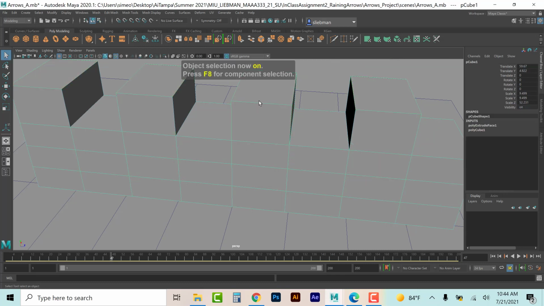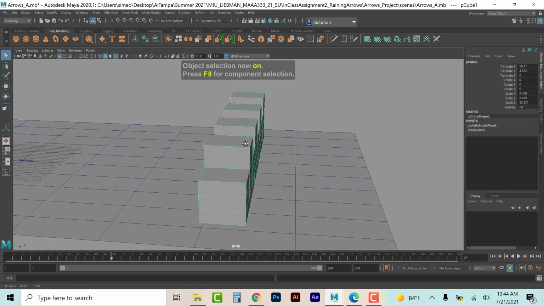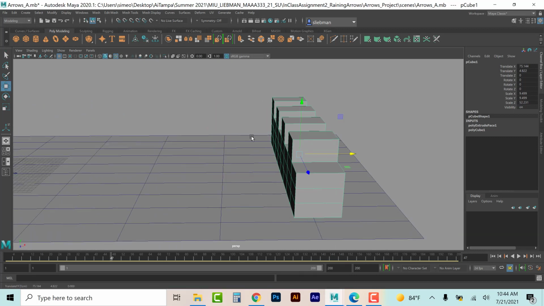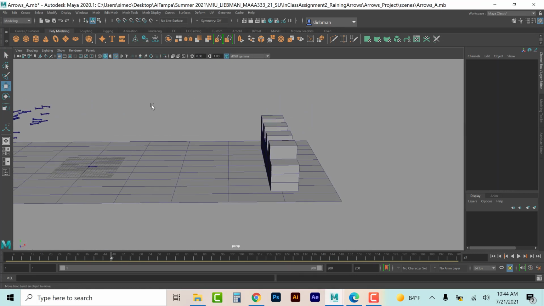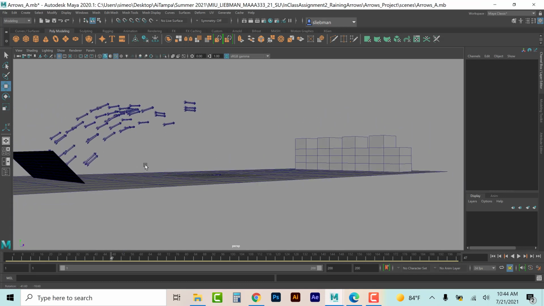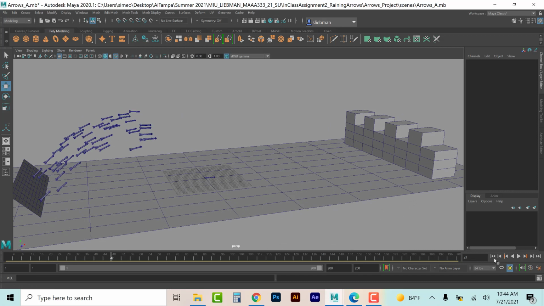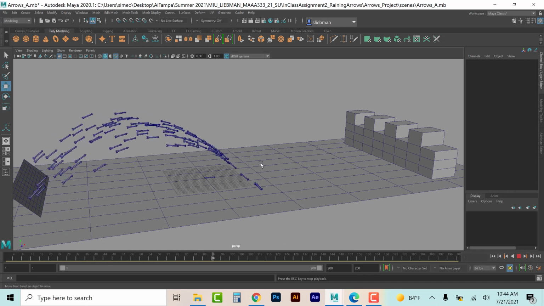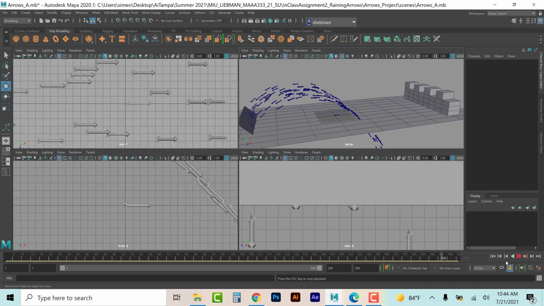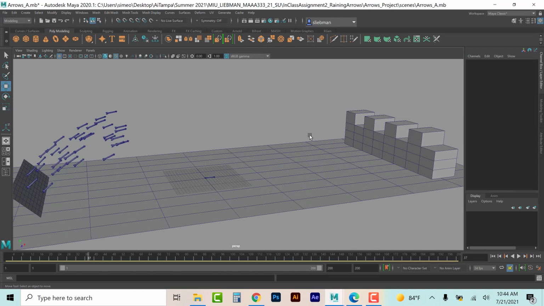And let's just make this into something that looks a little bit more like a castle. F8 gets us back to component selection. And let's move it all the way to the back. So you see, we've got arrows and we've got wall and floor. Hit play. Now, here's a problem. The arrows are going through the ground, right? And the arrows are not reaching our target.